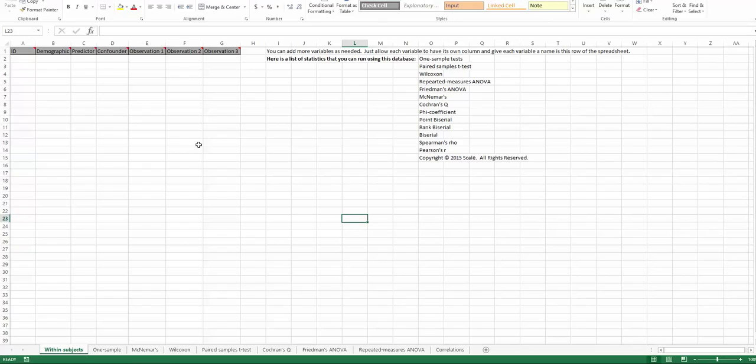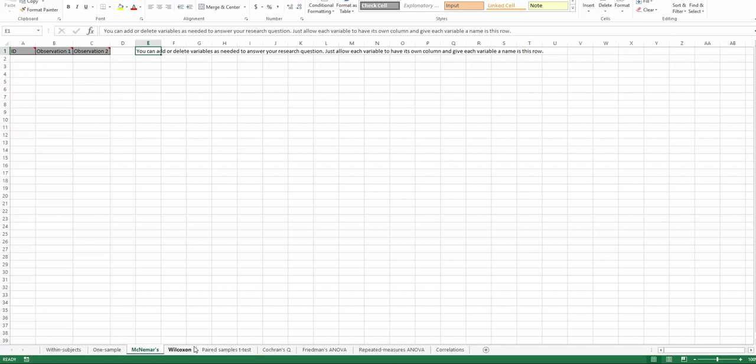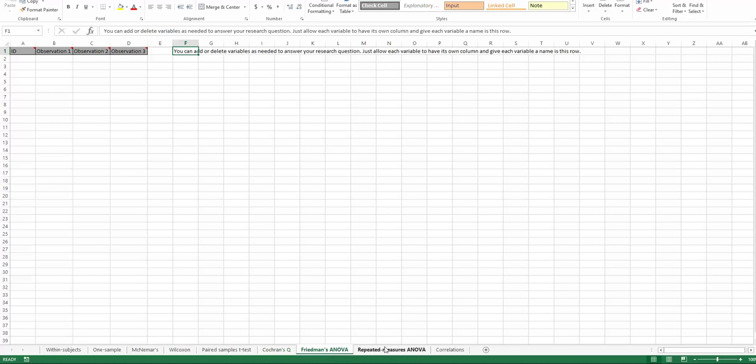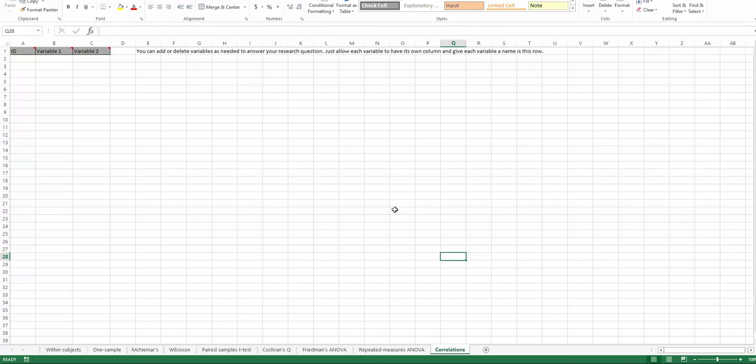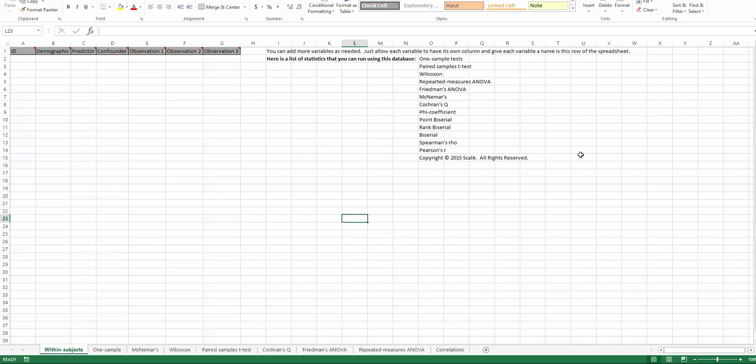And you have access to a free pre-formatted database that runs all of these tests that are stated here: one sample test, McNemar's, Wilcoxon, paired samples t-test, Cochran's Q, Friedman's ANOVA, repeated measures ANOVA, as well as all six different types of correlations. If you hover over the variable names, there's an explanation as to what each type of variable needs to be collected and how it's used in your analyses.